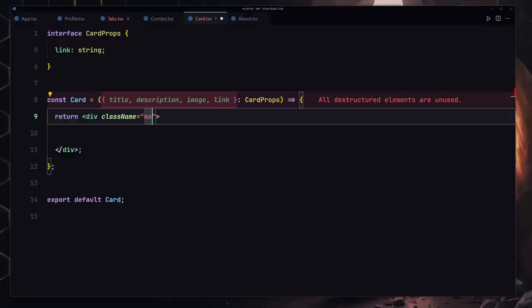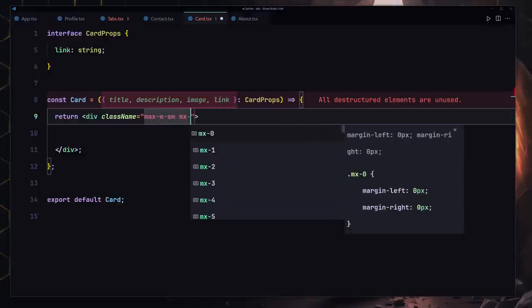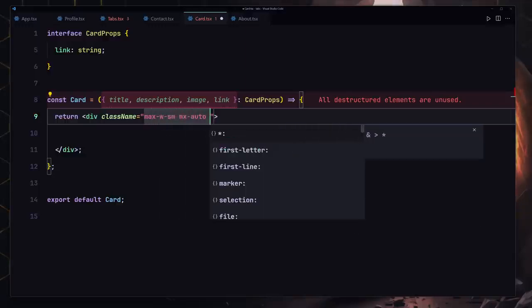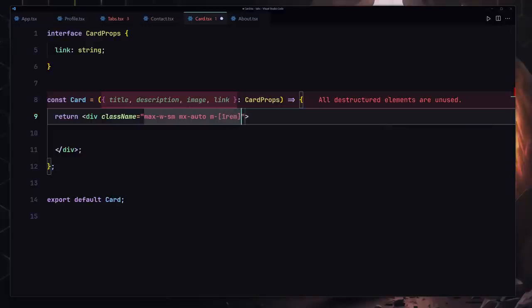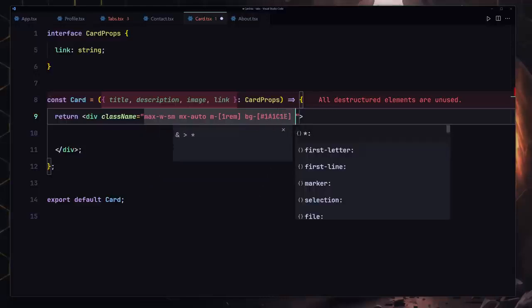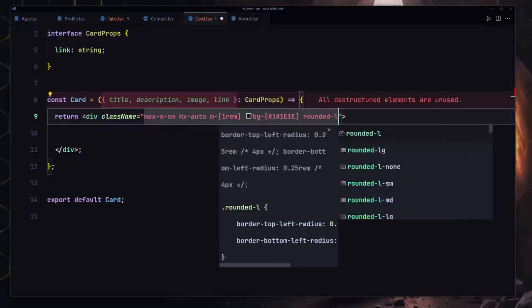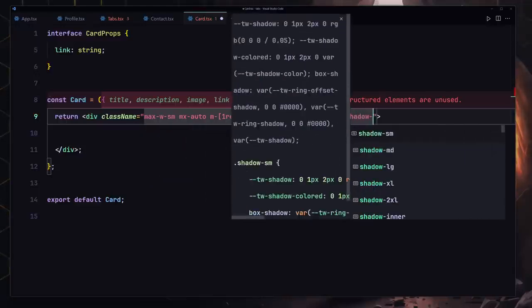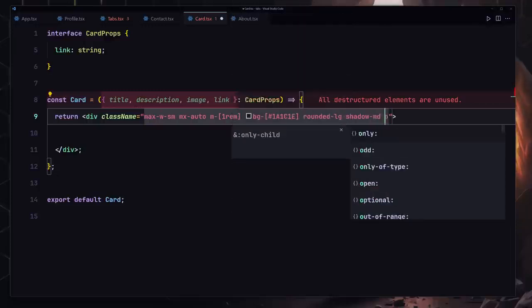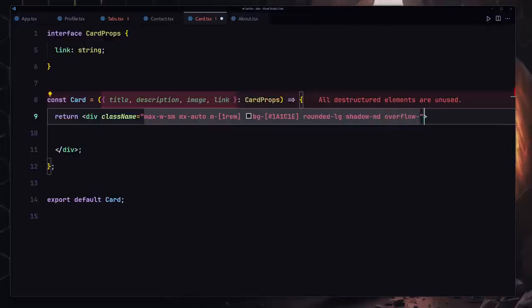By providing a max width of small, and also providing the mx, margin for the x-axis, set to auto, and margin all around set to 1 rem. And let's provide the background color, which will be set to #1A1C1E, like so. And we're going to be also providing a rounded large, shadow will be set to medium, and overflow will be set to hidden in this case.